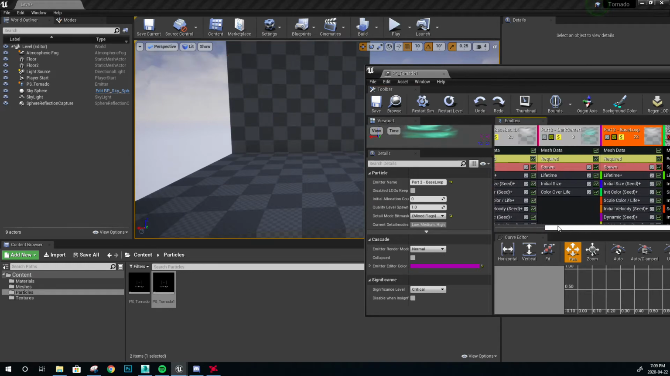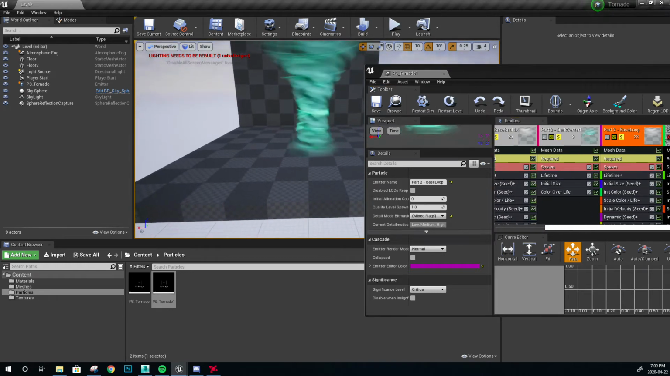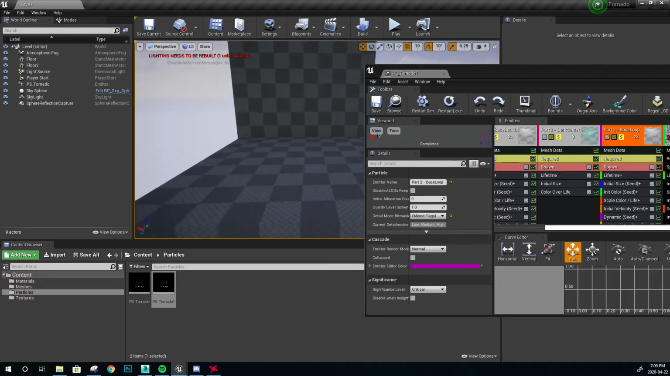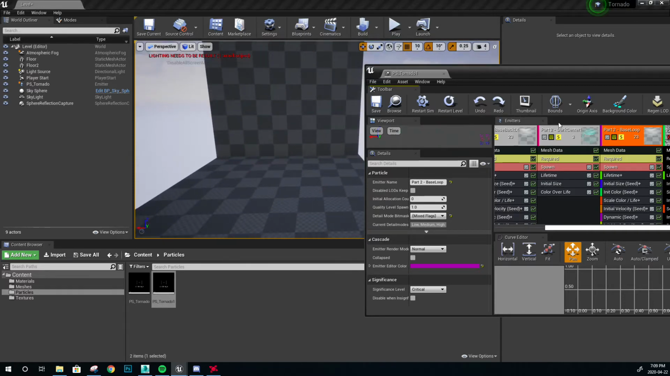I'm not seeing much of a difference. Oh yeah, no, I do see a difference. It is there.